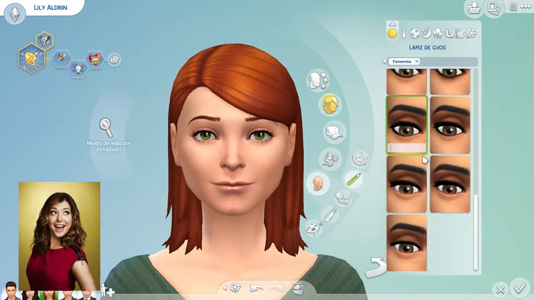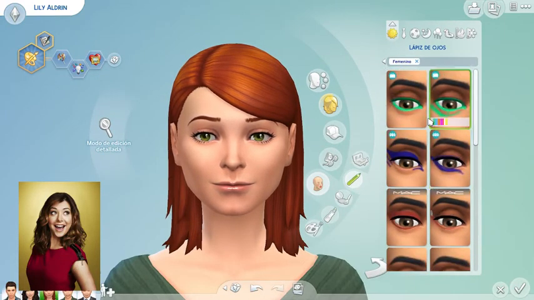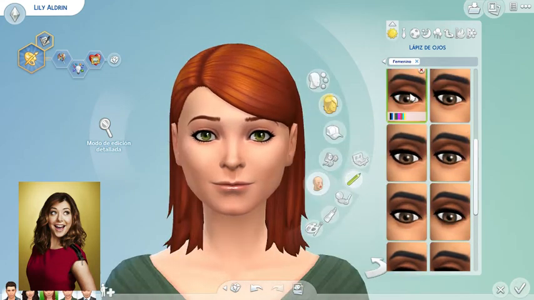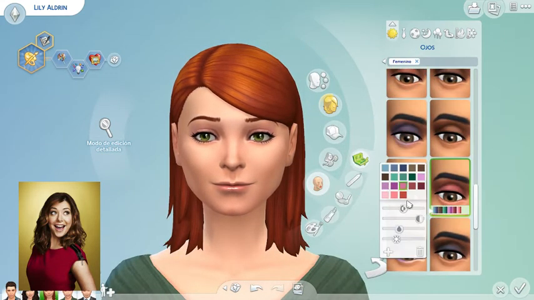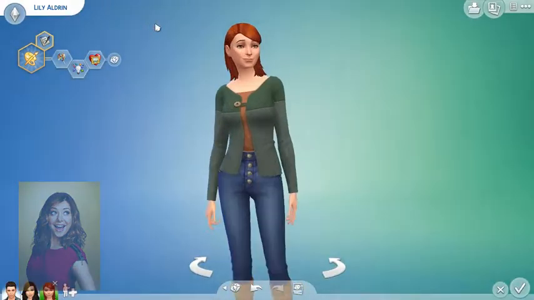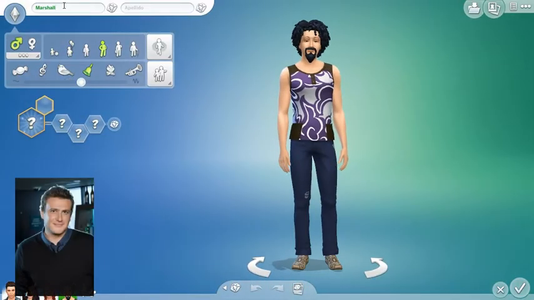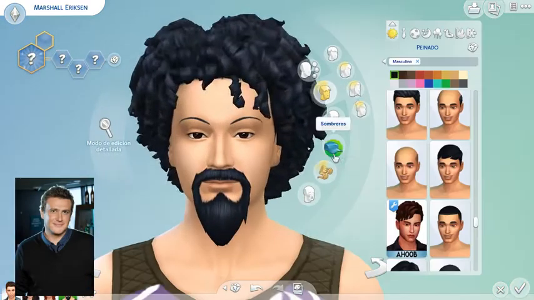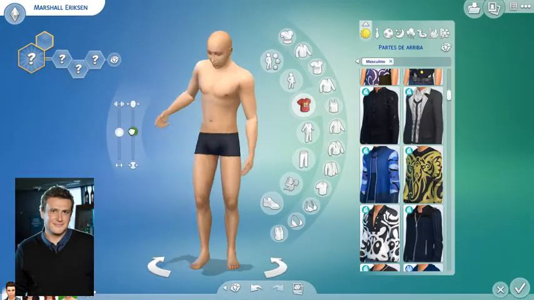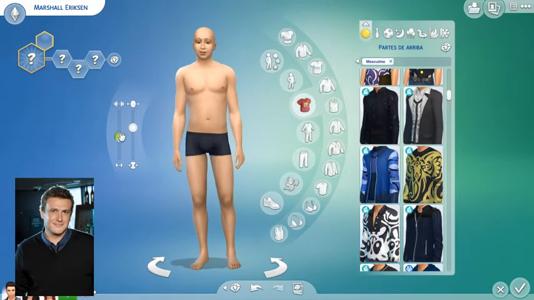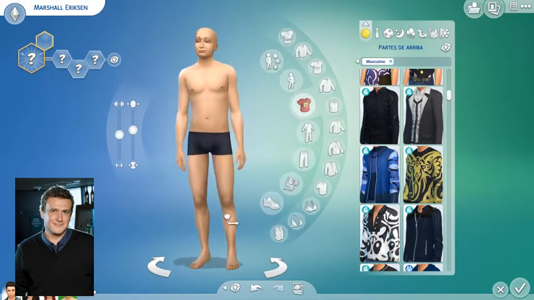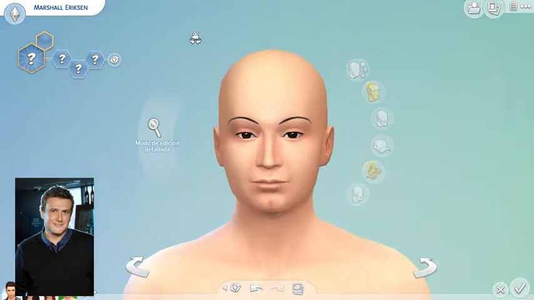Oh, also this lipstick. But well, skin overlays is something I always use because I really like that my Sims have skin overlays. But in this case, I felt like when I added the skins, it made them look less similar. And so I didn't include them at the end, and I just went with the skin that the game has itself. And now we're creating Marshall Erickson, and I would say that Marshall is my favorite character.